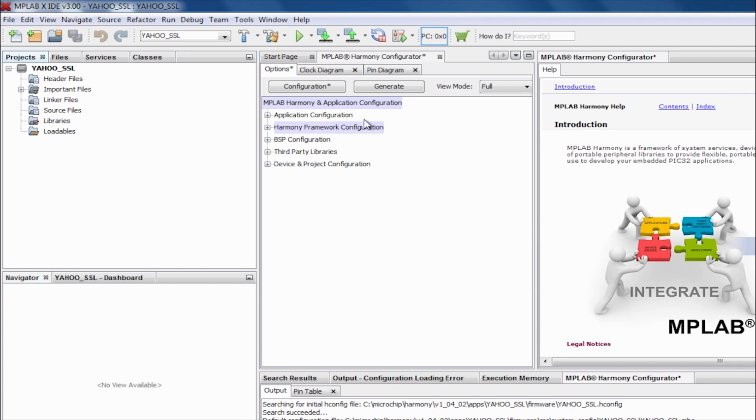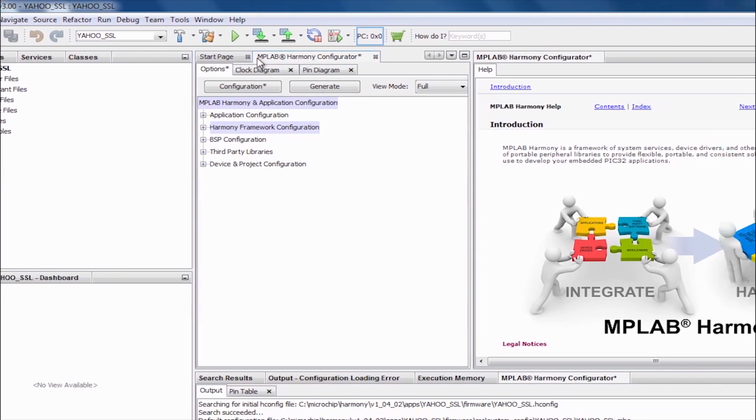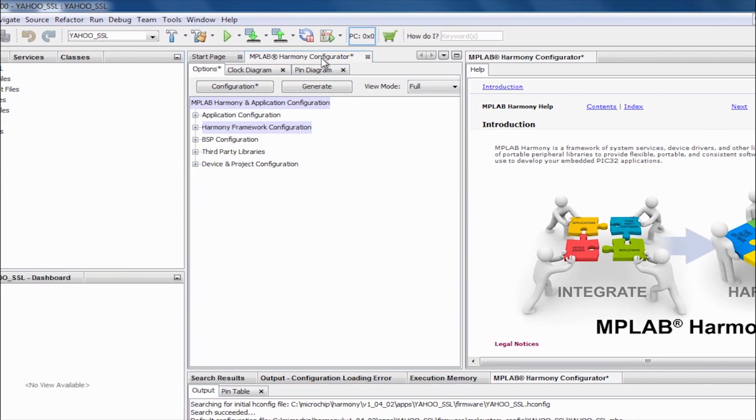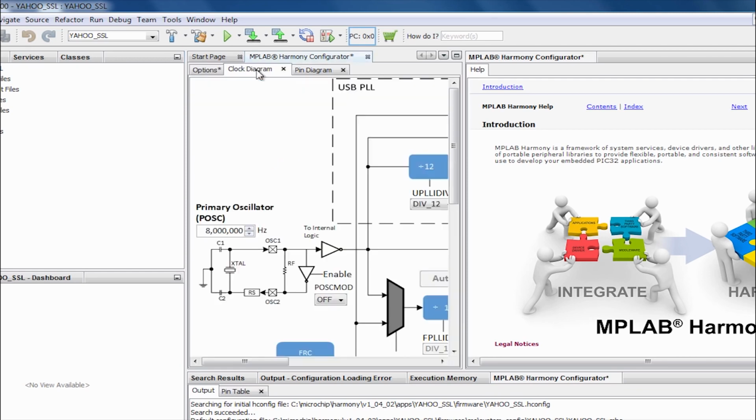If you come to the middle tab, you'll notice that the MPLAB Harmony Configurator tab has appeared, which contains three subtabs. So the first tab is the options tab. This is where we will configure all our project with the framework libraries, which are the TCP/IP, USB, and graphic libraries. The second tab is the clock diagram tab.